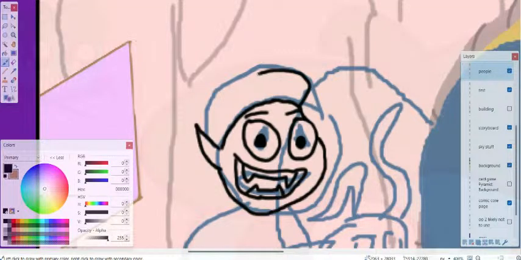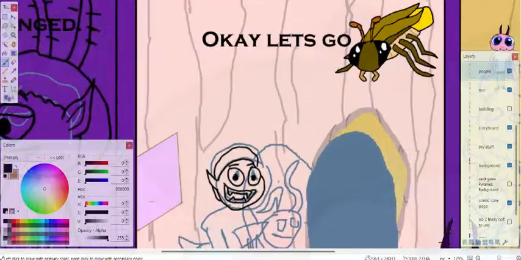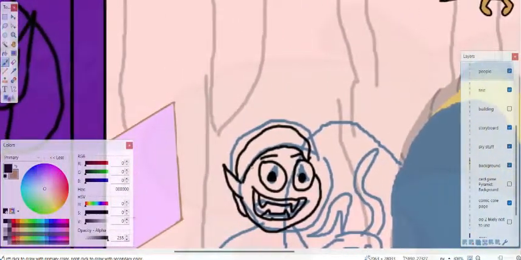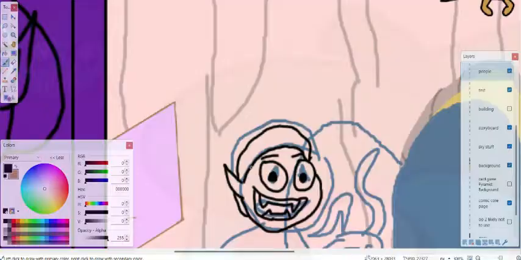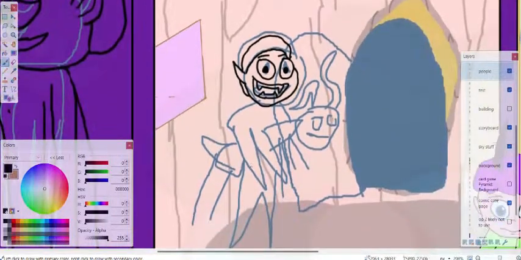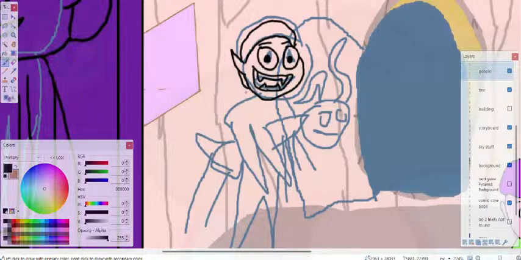Don't have to have it go as wide. Actually, let's start it from down here. Alright, I think that works. Alright, so that's good like that. Right, let's go here and draw him holding his daughter.